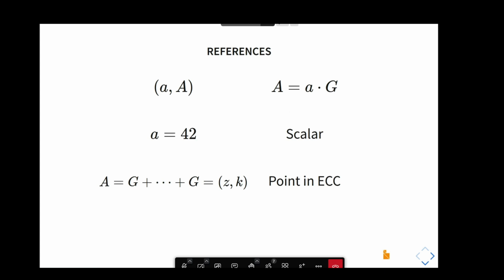So, a public key is just a multiplication, a product of the private key times the generator point, and it is also a point. Just keep in mind that when I say little a, I'm referring to just a number, and when I say public key, I'm referring to a point.